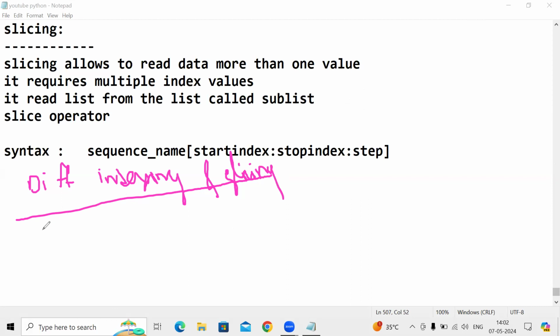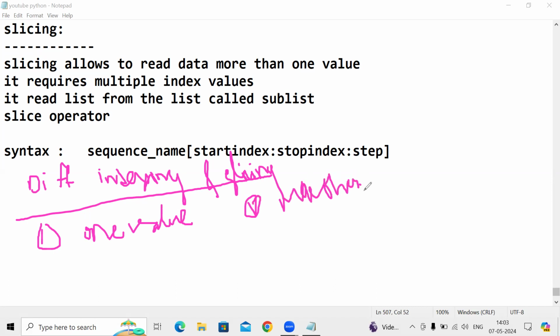See, the first point: slicing allows us to read more than one value. In indexing, it reads only one value. In slicing, it reads more than one value. By using indexing, it reads only one value.